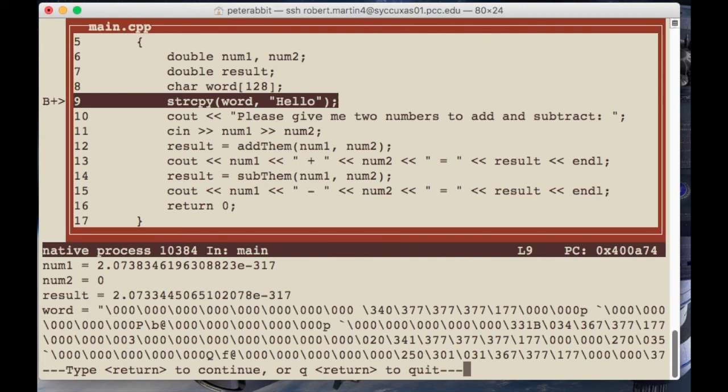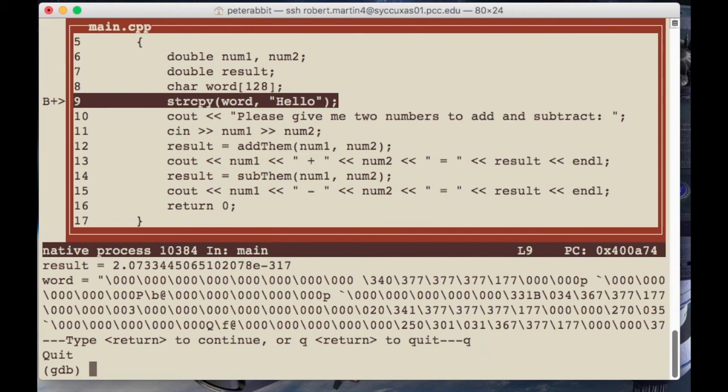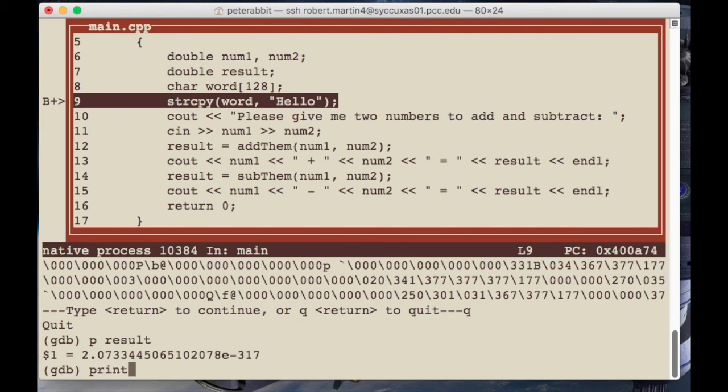Let's say I'd only like to see the variable result. What I can do is I can say print result. So P is short for print. I can type it out if I want to.